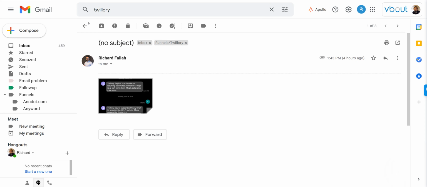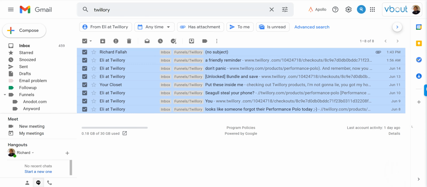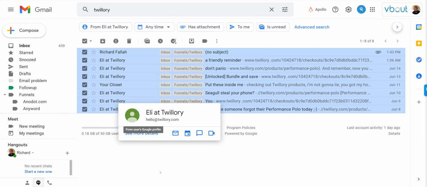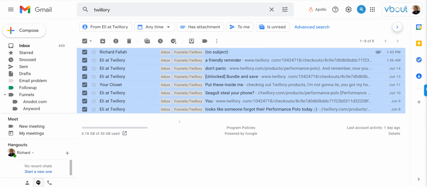All right, this is the e-commerce sequence that I got in a week's time. So they have like 7 emails overall. Okay, the first one was on the same day, and you can see everything's being sent from Eli except for one that's being sent from your closet, which is funny.